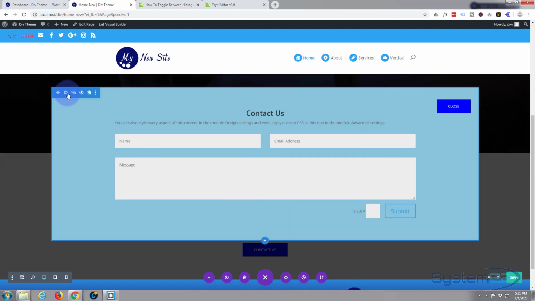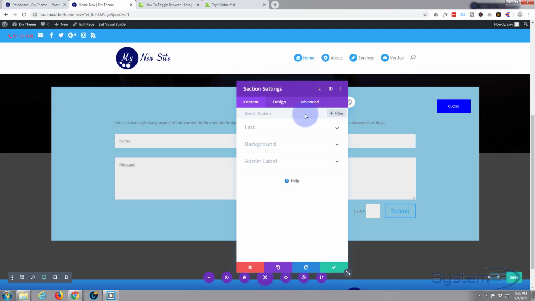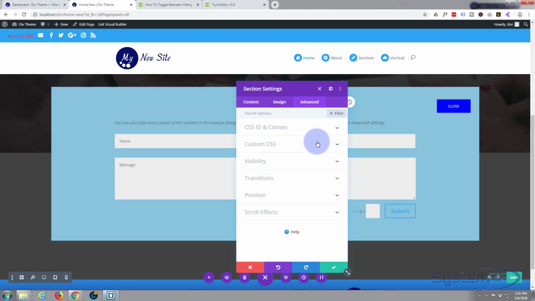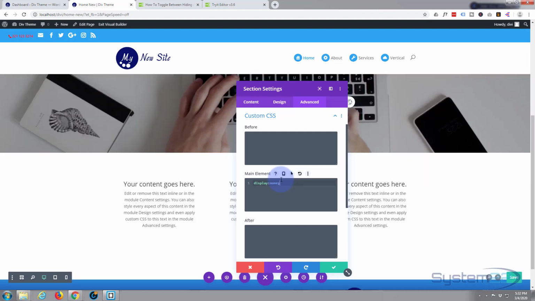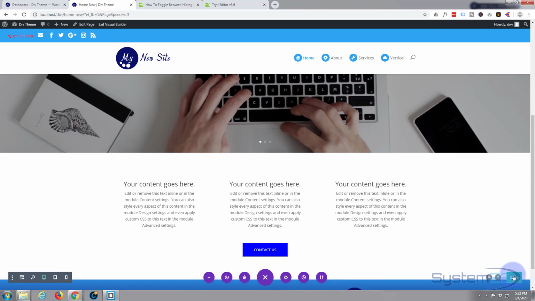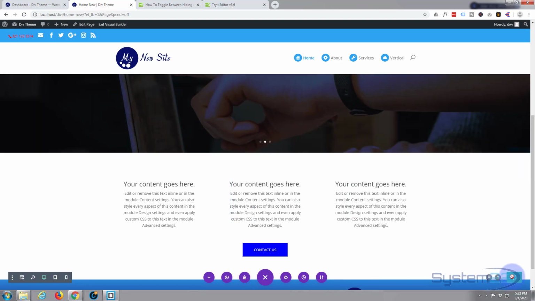And we want to go back into the section and re-enable the display none: advanced, custom CSS, main element, display: none; and it's gone again. Great. Save that. Save our page changes. Exit the Visual Builder.